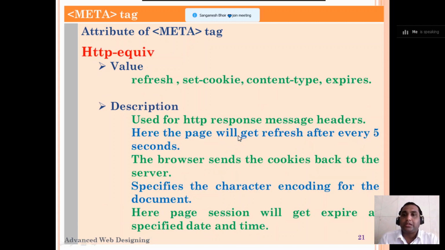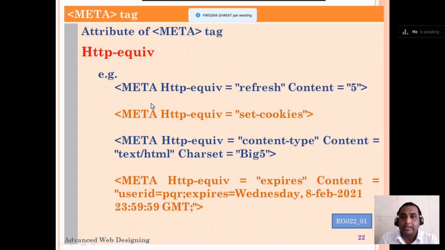Another attribute: http-equiv, E-Q-U-I-V, equivalent as we say. Values for this attribute are refresh, set-cookie, content-type, expires. Let us see an example. See, meta http-equiv equals refresh, content equals 5. That means the website should be refreshed after every 5 seconds.